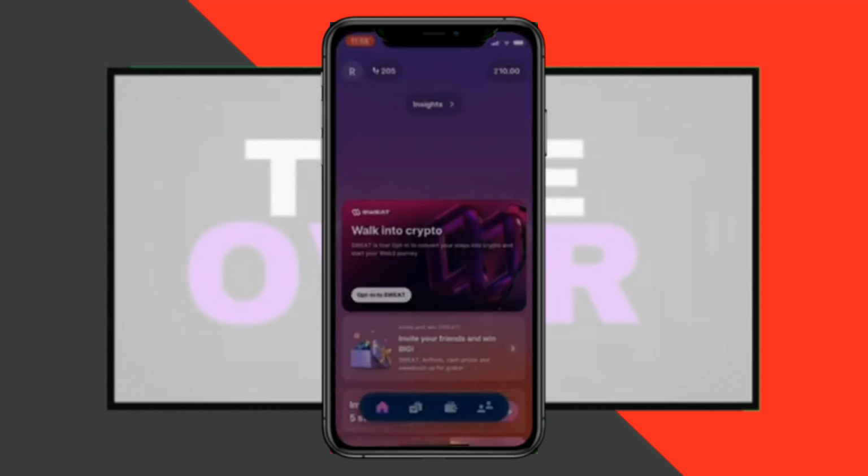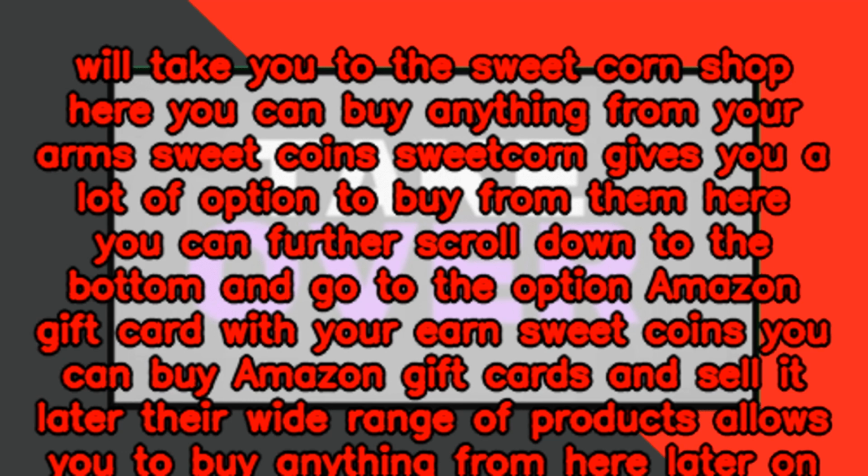A wide range of products allows you to buy anything from here. Later on, you can trade these things with your friends or any family member. So this is how you can withdraw your Sweetcoin earnings.